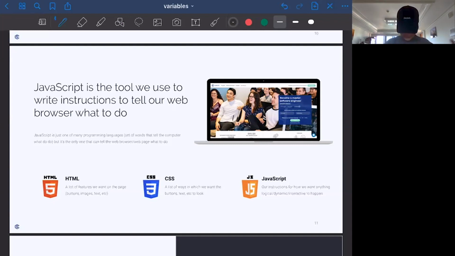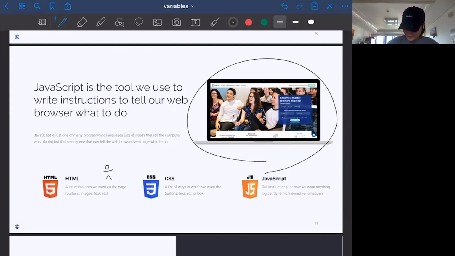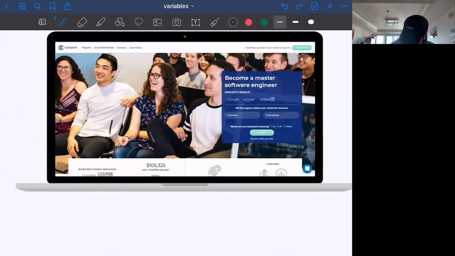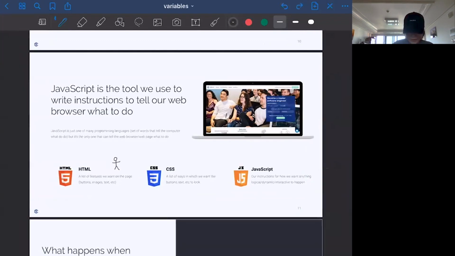So HTML is just the skeleton. I like to use this metaphor: the human body has a skeleton, a structure. On the Codesmith web browser here, HTML is what puts the button here and what puts the input source here. It doesn't know what color it's going to be or where it's going to be located, but it knows that it is a button at the end of the day. So that's the skeleton.